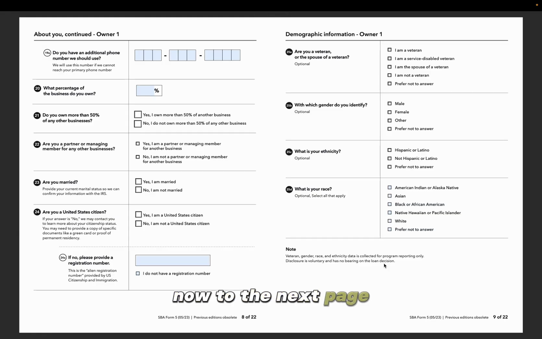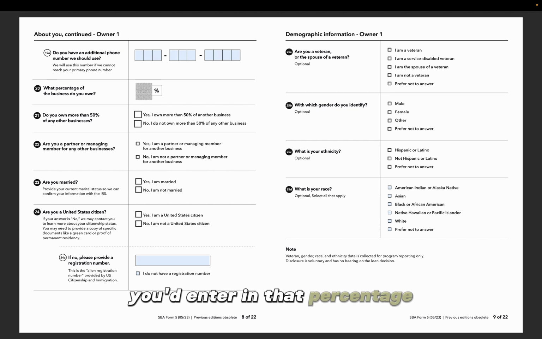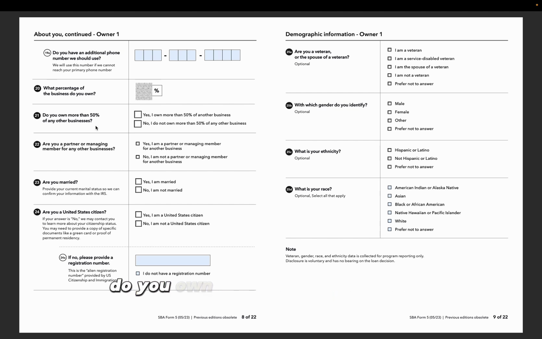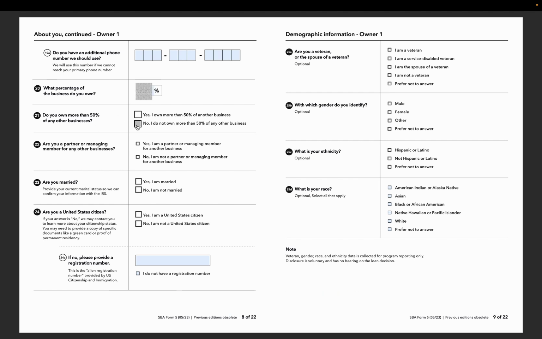Now to the next page. If you have an additional phone number you'd like to use, that is optional. You can enter that in here. Then they ask, what percentage of the business do you own? You'd enter in that percentage. Next question, do you own more than 50% of any other business? You'd click yes or no. Then they ask, are you a partner or managing member for any other businesses? You would enter in yes or no.